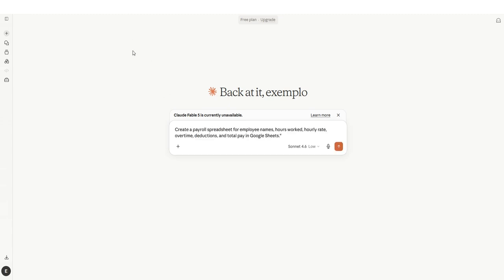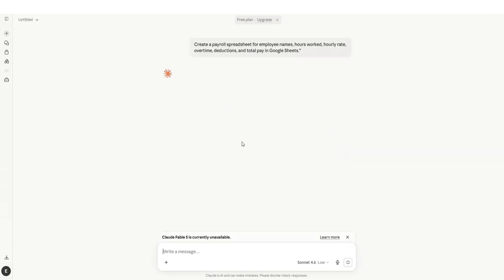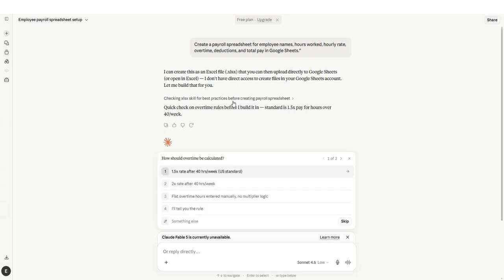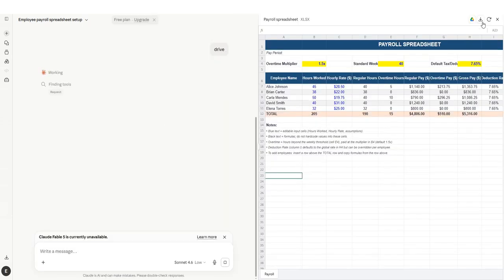For example, you can ask, create a payroll spreadsheet for employee names, hours worked, hourly rate, overtime, deductions, and total pay in Google Sheets. After that, Claude will generate a spreadsheet structure along with the formulas needed to calculate payroll automatically. Now, review the columns and formulas that Claude provides. If you need additional fields, such as bonuses, taxes, commissions, or employee IDs, simply ask Claude to add them.